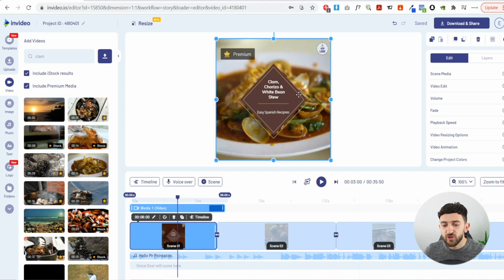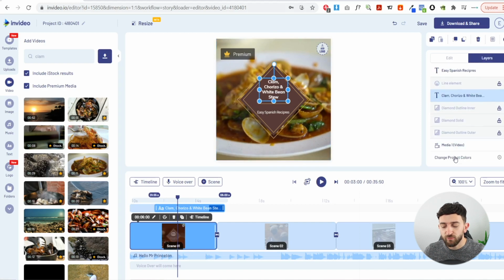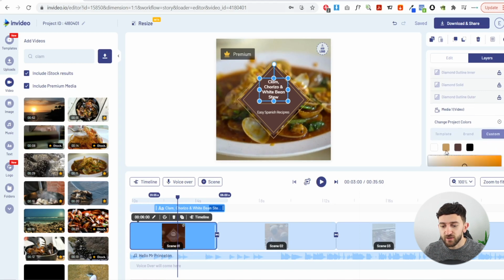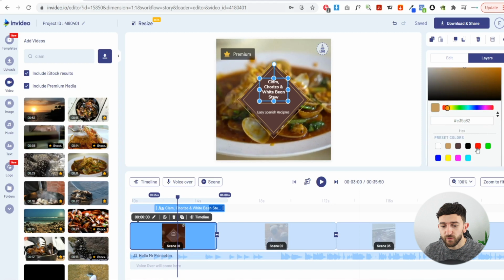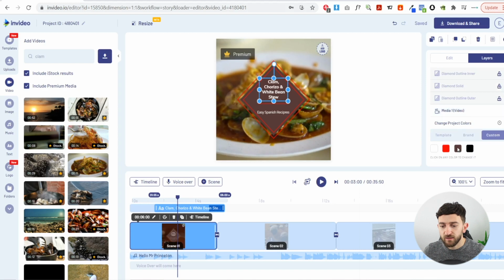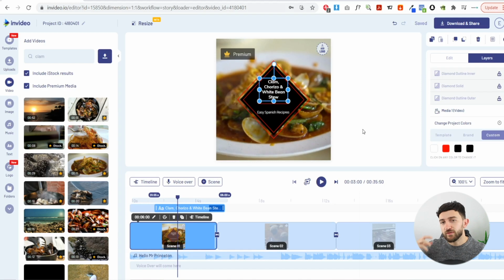Now you can change the colors of your template as well. So if we just go back to layers over here, we can go to change project colors, and you can change the project colors. So if I wanted to change this maybe to some more Spanish style colors, I could just click on custom over here and change this. So let's change this to a sort of red. So that's sort of the colors of Spain. And then we can change the brown part to black. So if we change this to black like this, now we can see that's got a little bit more of a Spanish feel to it.